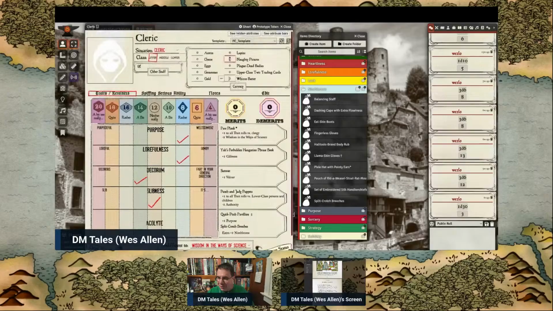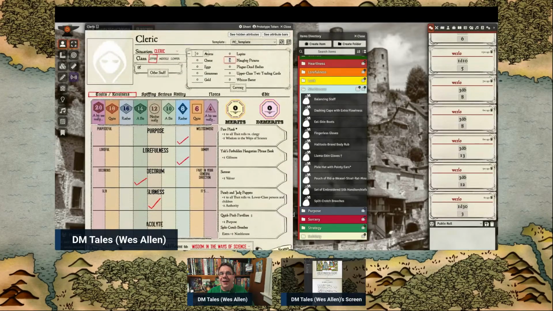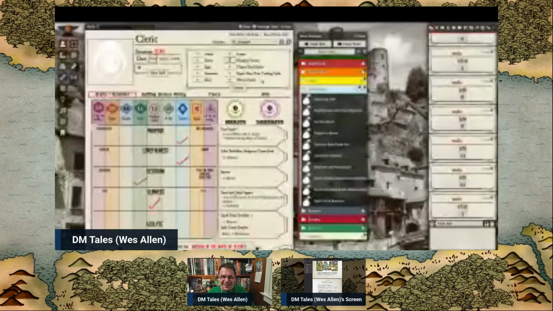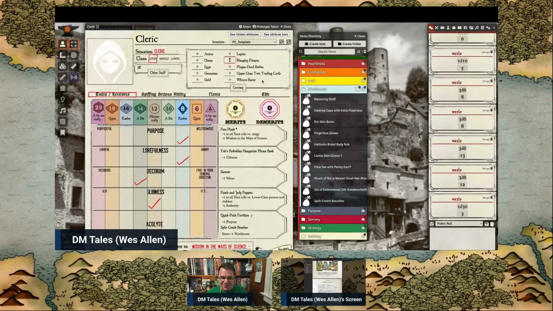And you can see these are all the currencies for the game. Let's see if I can zoom in. I can't zoom that in, I'm sorry. But you have acorns, cheese, eggs, gemstones, gold, lupins, naughty pictures, plague dead bodies, upper class twit trading cards, and Wizzo butter, all the different currencies. And you can go to a different town, and they would not take your naughty pictures. They only accept Wizzo butter. I need a shrubbery, that sort of thing.